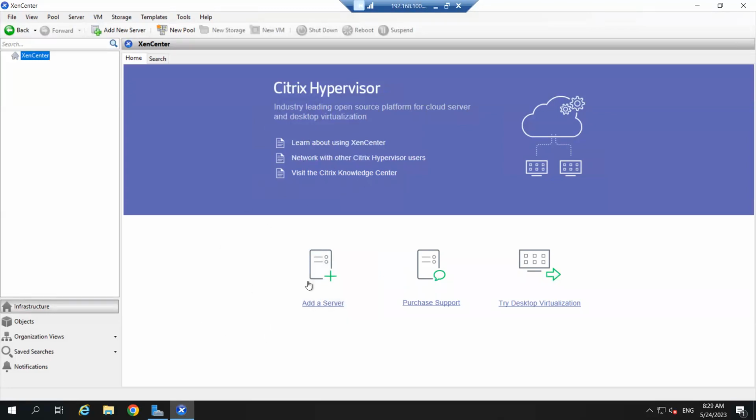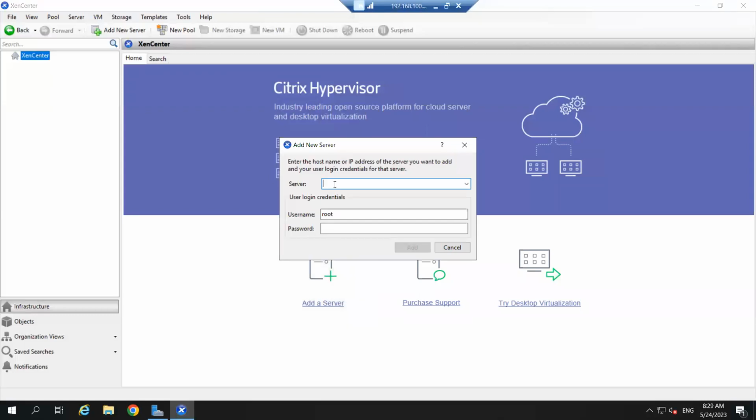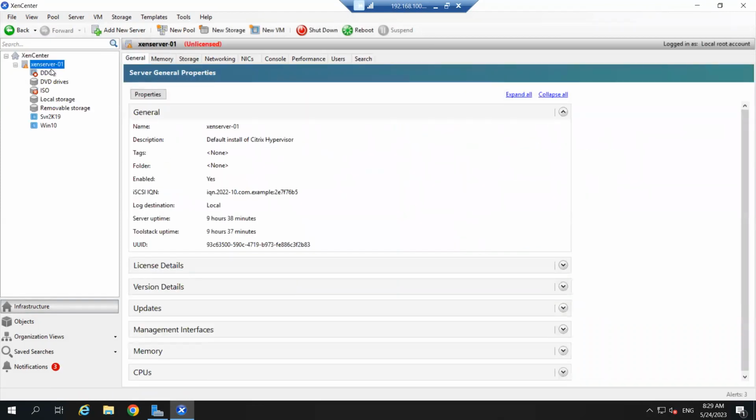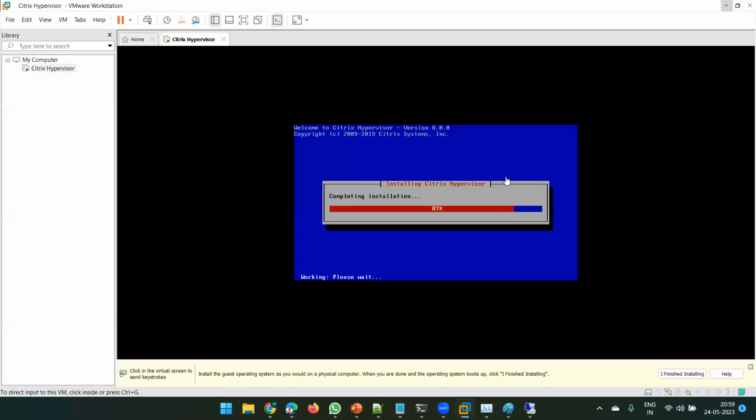From here, you have to click on add server. After that, just provide the IP address of your hypervisor. In my case, the IP address is 10.101. And I'm entering the password for the root user, which I created at the time of the hypervisor installation. Click on add. So it is synchronized. Basically, this is my hypervisor, right? Our hypervisor is getting installed here.